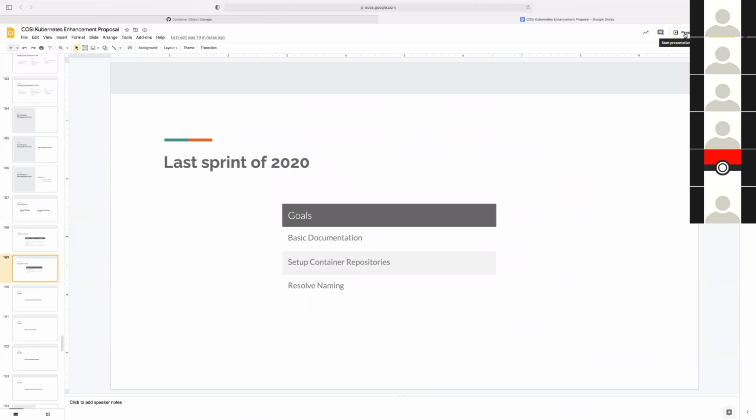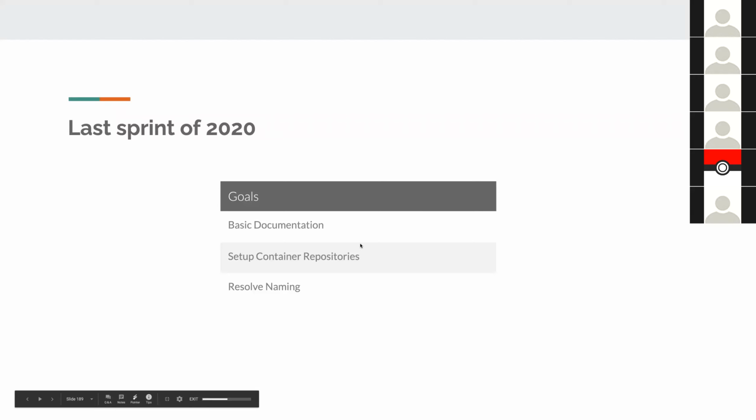All right, so going back here. That's one of the goals, and that is easy enough to achieve. We just need to put in a little bit of time for it. This other goal is setting up container repositories. Srini, do you know what the progress is on that so far and what is needed?